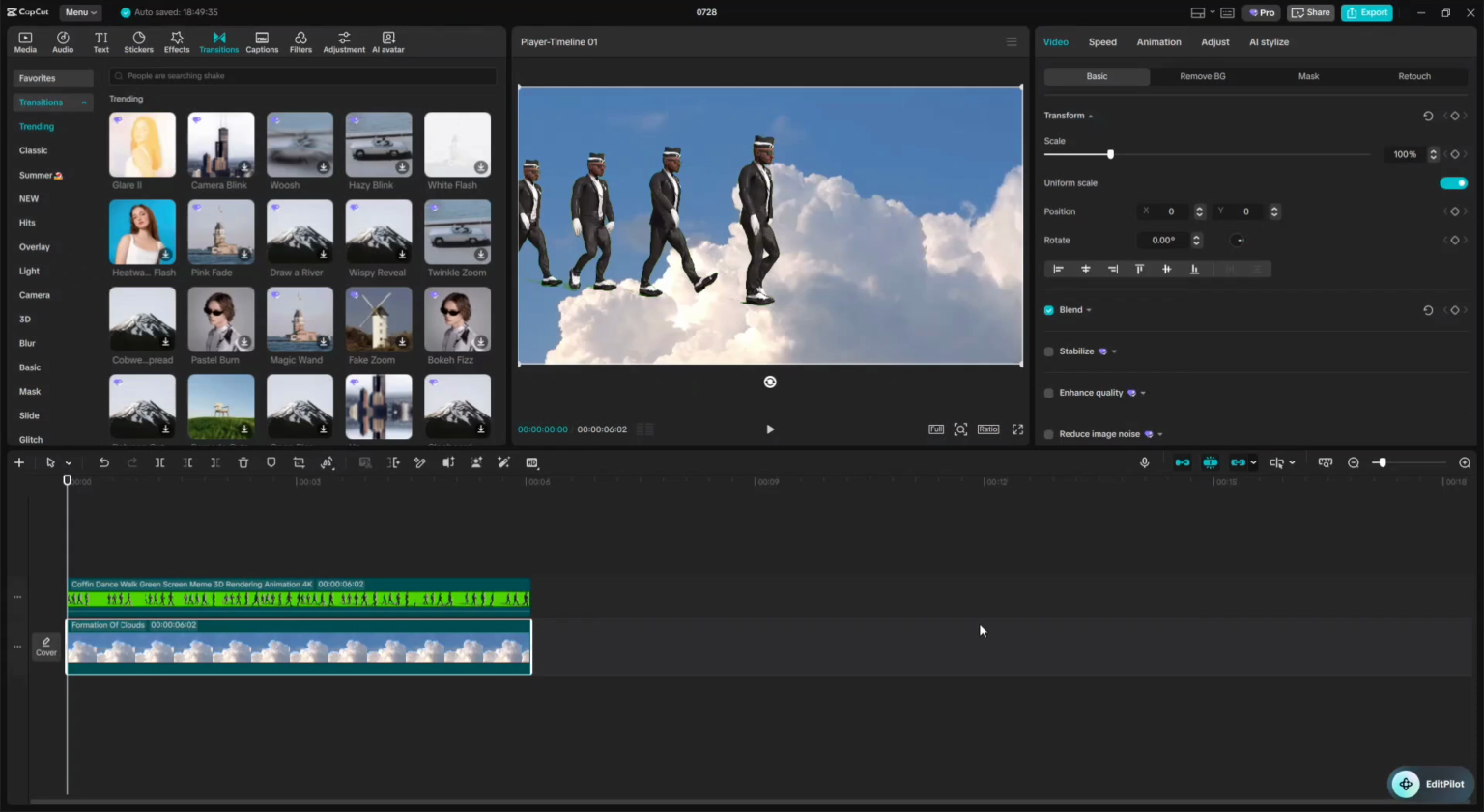How to add captions in CapCut. Want to make your videos more engaging and accessible? Let's add captions in CapCut. So step 1, import your video.